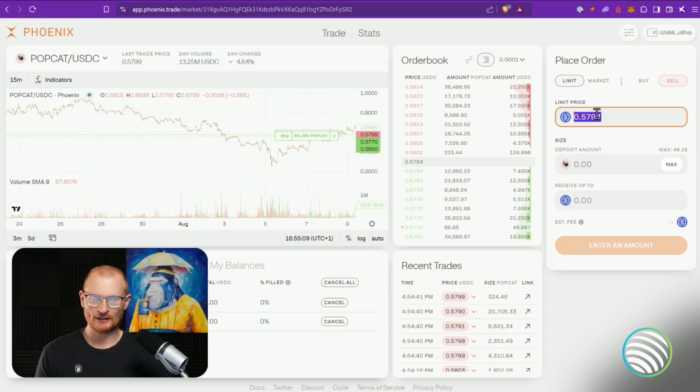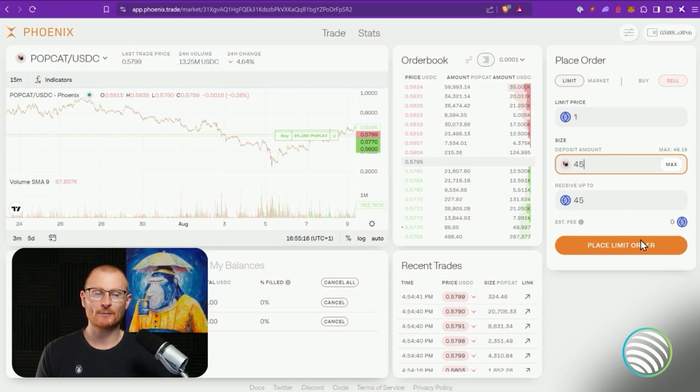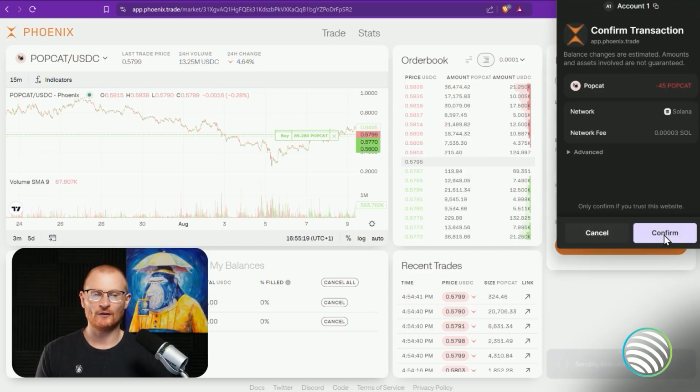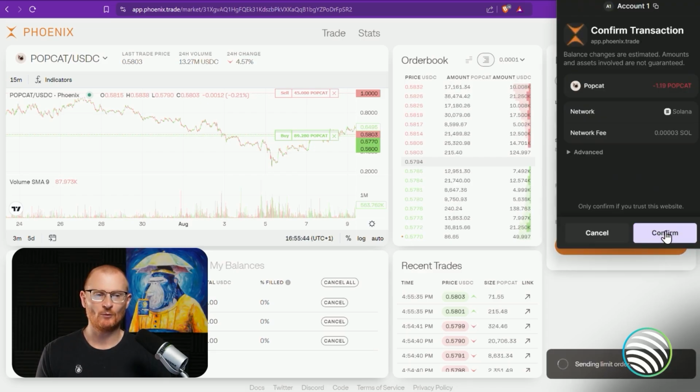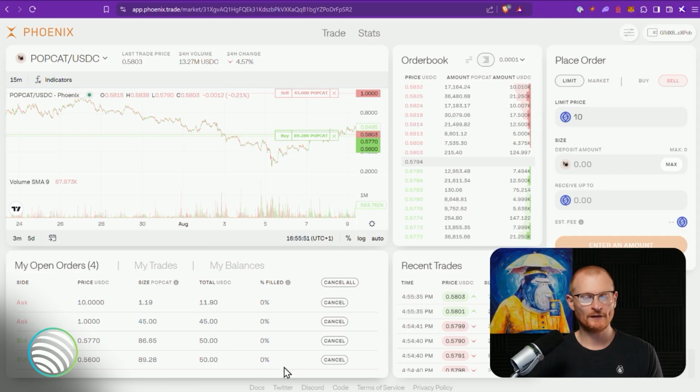So I'm going to change this limit price to $1, and I'm going to sell 45 Popcat, place a limit order, and confirm. You may want to put in another bid that's even higher just in case it reaches it. Let's say, as an example, it was $10. You don't expect it to reach, but if it did suddenly pump up there, you will then have a decent amount of USDC. We don't have much in our wallet, but we'll place a limit order like that and we'll confirm. Now we can see we've got all of these open orders.